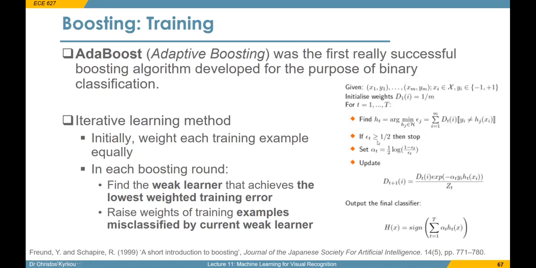If its accuracy is over 0.5, then we stop and add it into the pool. We set a weight for that classifier, basically how much we trust that particular classifier, using the previously computed error, and then we update the weight of each sample so that the samples that were misclassified are given higher weight in the next iteration. So after all this process is done, what we get is the strong classifier, which is a linear combination of the weak learners multiplied by their weight.